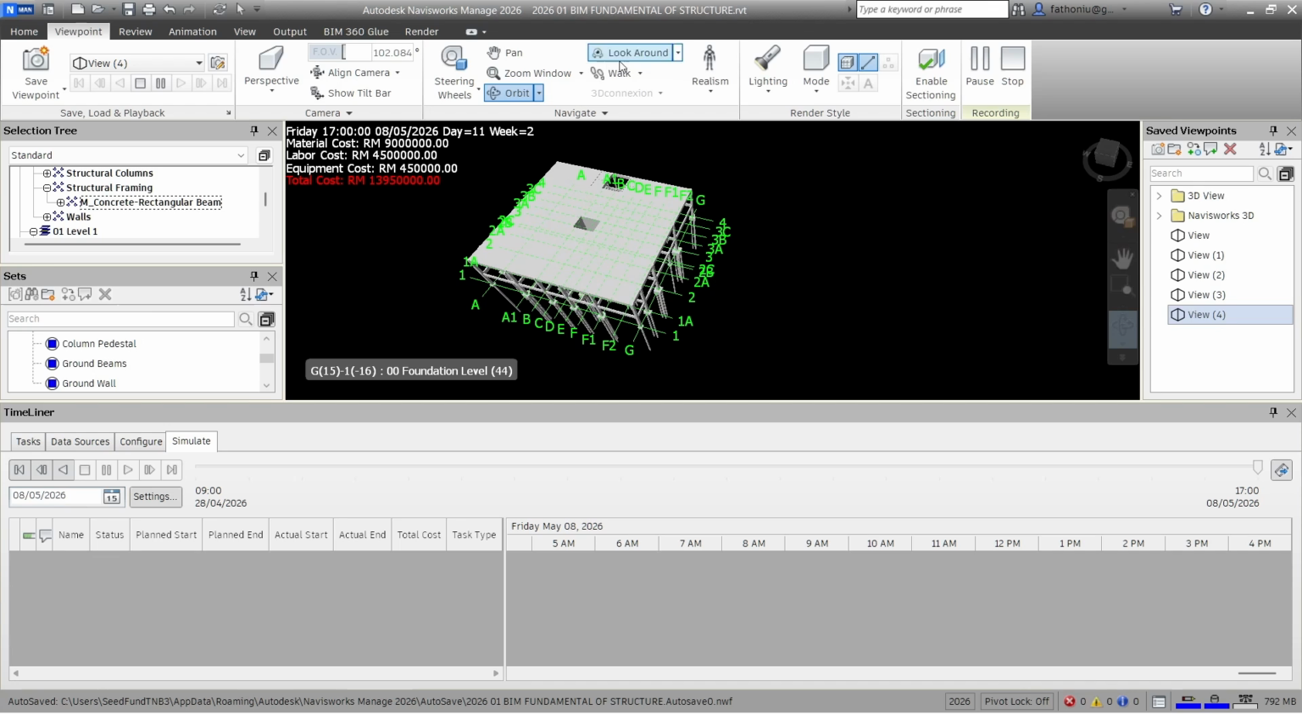Where is the animator light? I can change the full light or headlight mode, full render or shaded, enable sectioning. Then where is the animator? Let me start to have it.